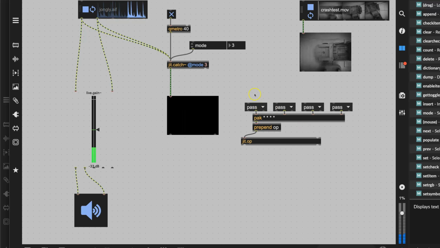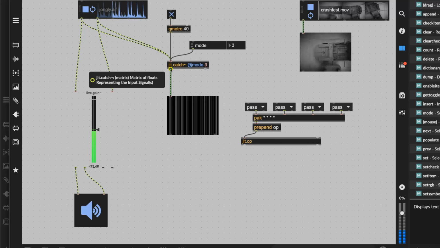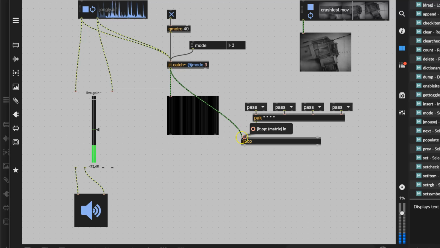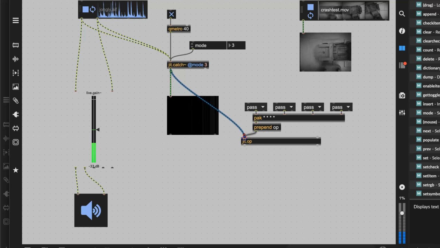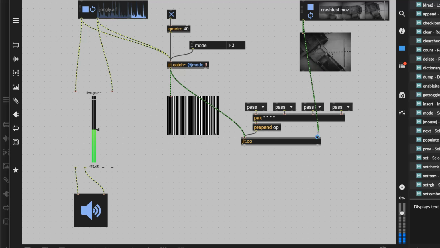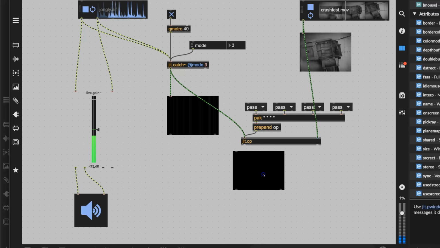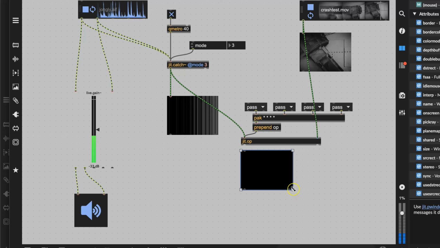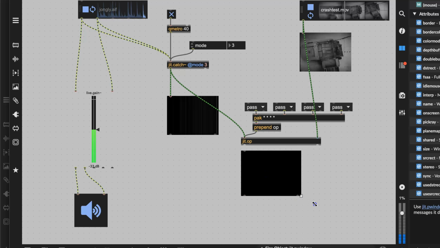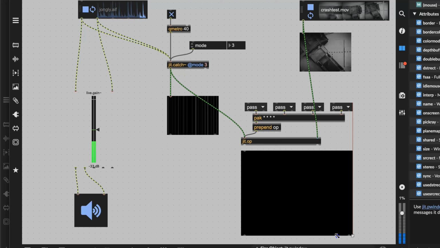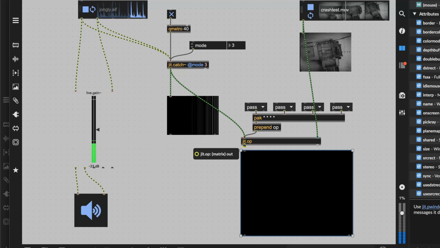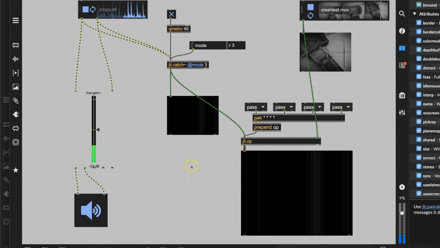But that's the idea, and that's why I stole this from the help file, because it's so useful. Okay, so now we have video coming out of here, and that's going to go in one of our jit op inlets, and we have video coming out from crash test, and that's going to go in the other. Okay, and then we get another P window, and we put it down here. We push scale, we push shift, and we scale it up so we can look at it closely and look at just how beautifully this is going to work.